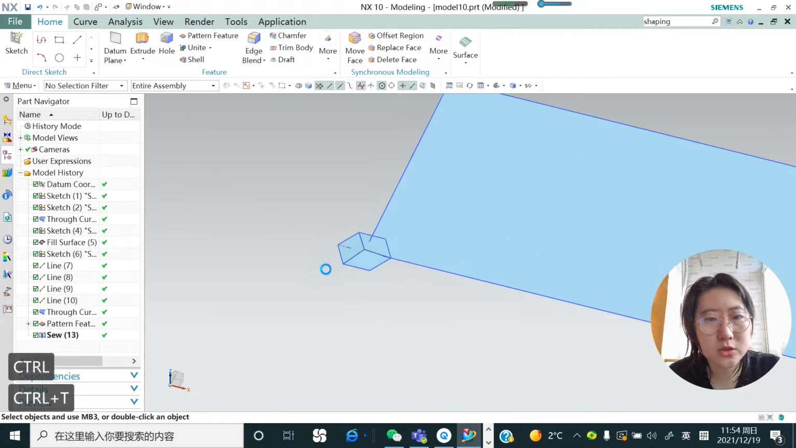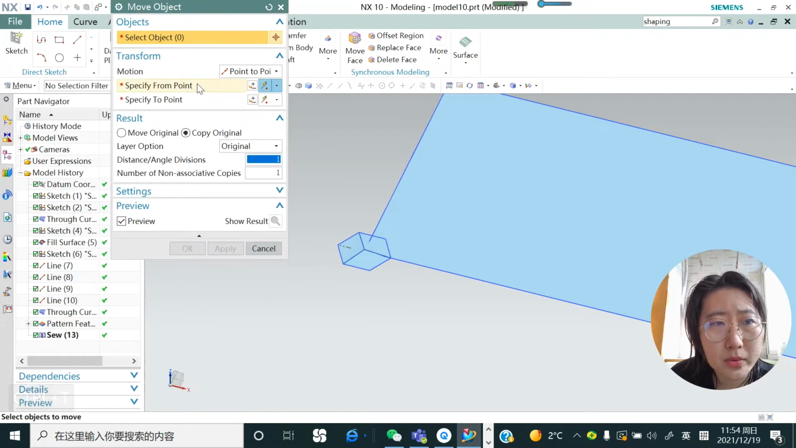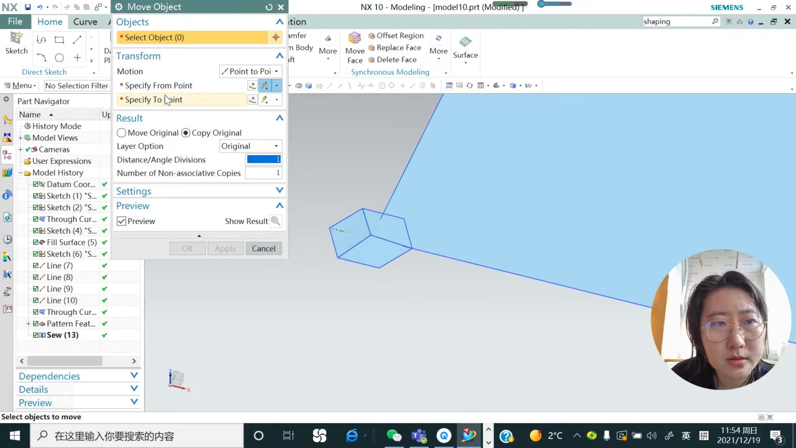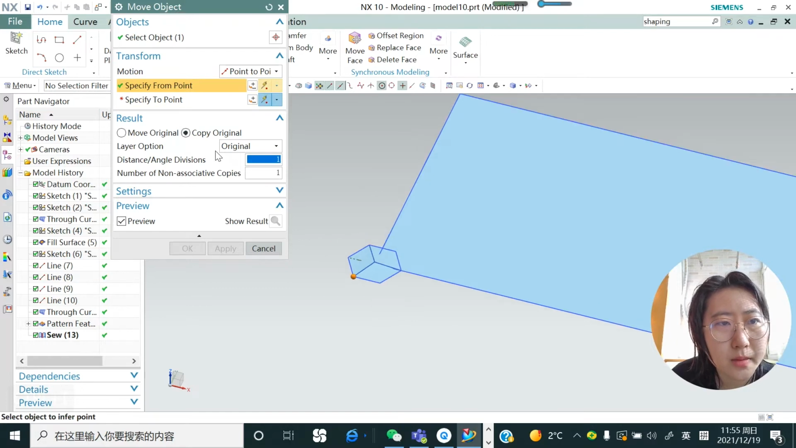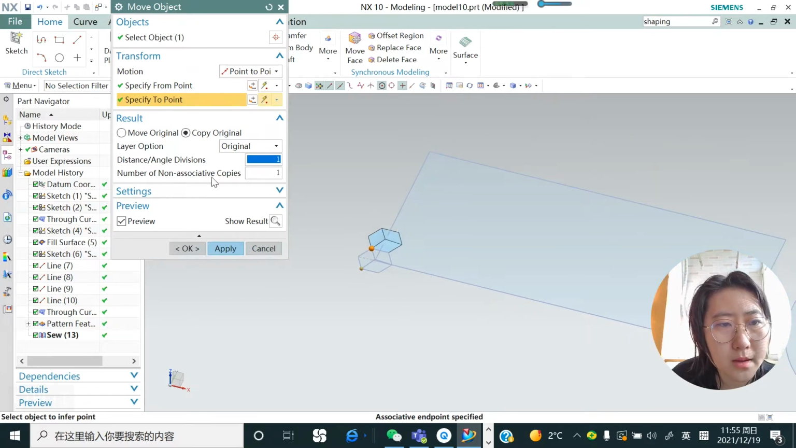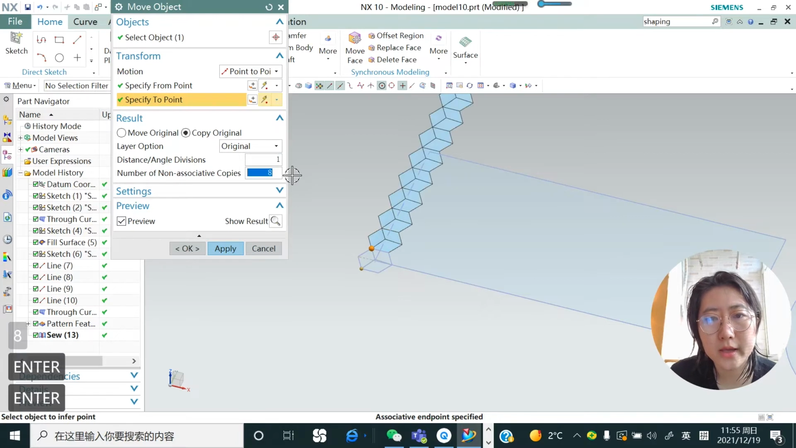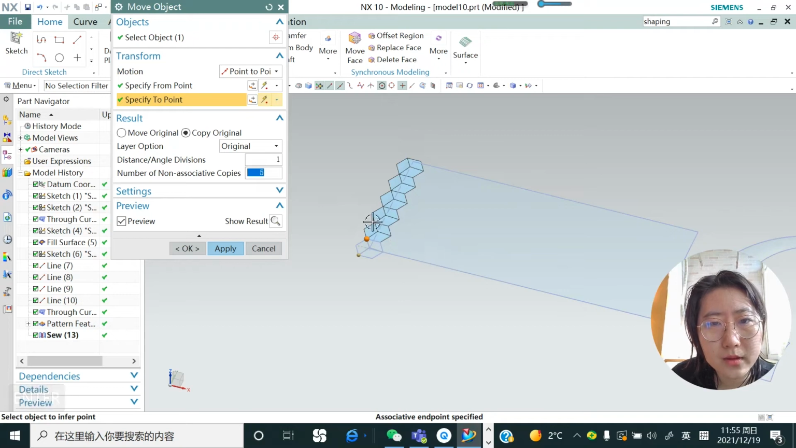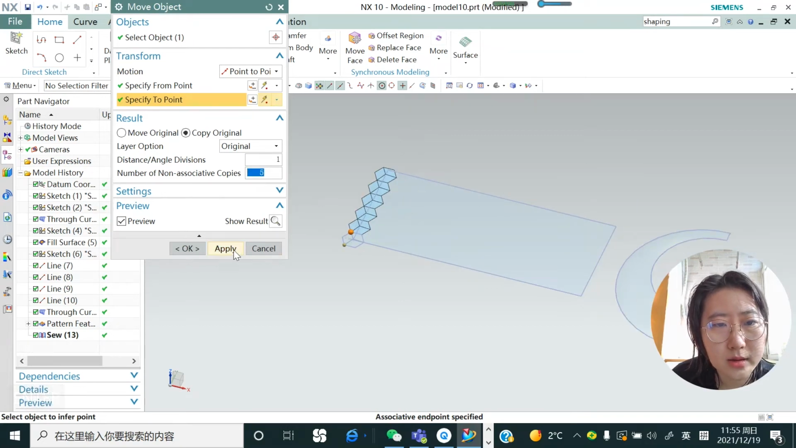So let's just hit Control T, and point to point, specific point. Let's just hit this point and select an object, you need to select the sheet, right? And specify vectors. Let's just hit this point. Okay, specify from the point, specified point. Oh, let's just hit this, right? We need to give a number of non-associated copies. Let's just try 8. It's too much. Maybe 5 is enough, right? Okay, let's just hit apply.